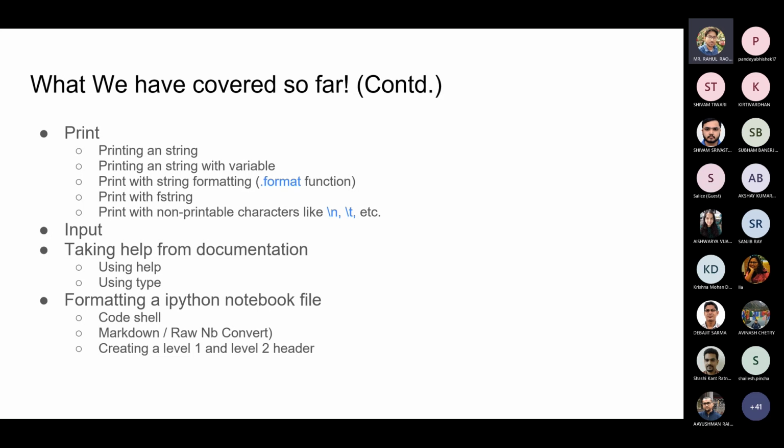We have also covered the print statement, printing a string with a variable, print with string formatting using the dot format function, print with f-string, and print with non-printable characters like backslash n and backslash t etc. We have seen the input function, which takes input from the user using the terminal. We have also seen keywords like help and type to see the documentation.